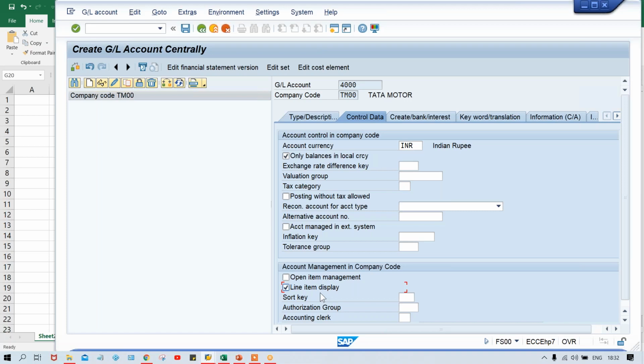If you forgot to apply a check mark on line item display or on open item management, and you created and saved this GL account and already posted certain transactions against it, and after that you apply the check mark here, then the system is going to throw an error. What is the solution? I have already uploaded a video over there. If possible, you can watch it. Now, what is happening here?